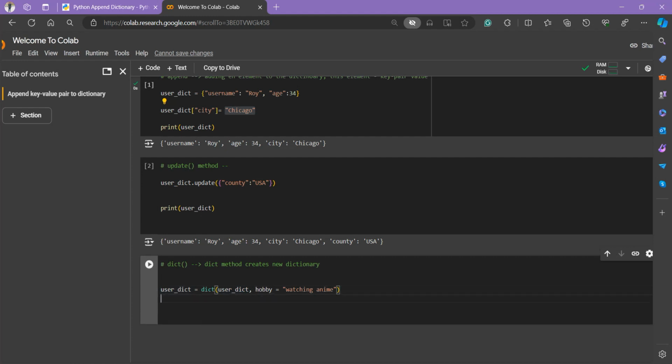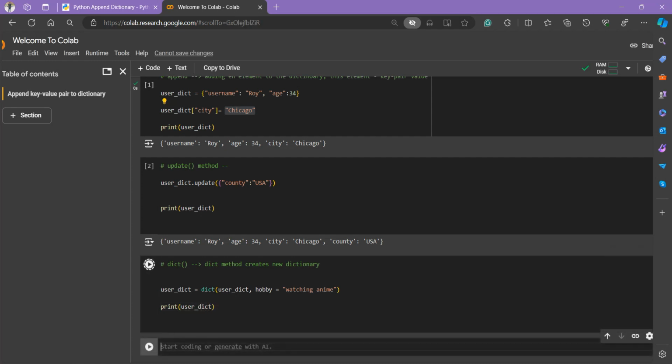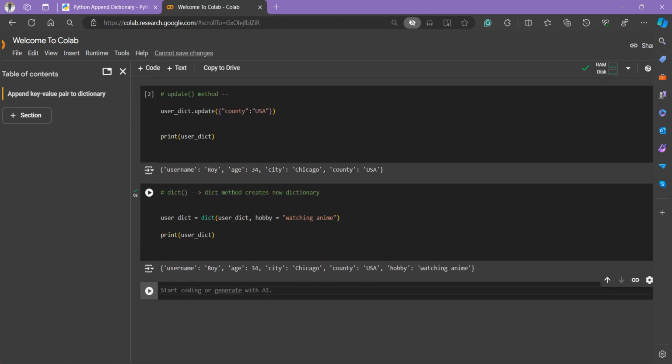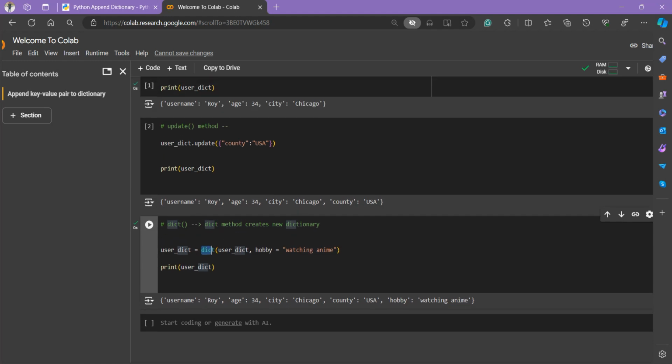Now let's print the dictionary, print user dict like this, and execute this code. And now you can see it is added at the end of the dictionary, and this key value pair is added by the dict method.